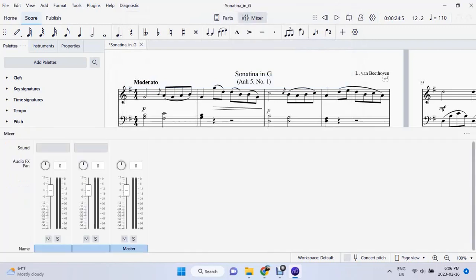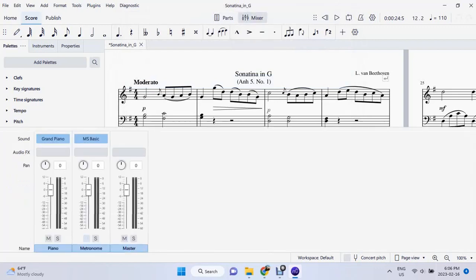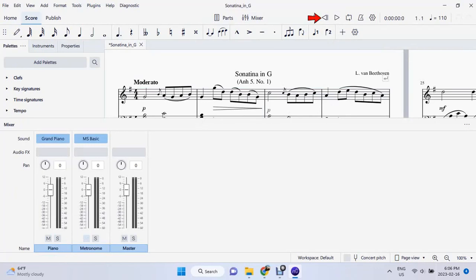Open mixer and we see a volume panel for each instrument. Here we see only piano. When we have different instruments, we can make each louder or softer to get the ideal effect. On the right is a metronome and a master volume. In this version the rewind and play buttons are further to the right.